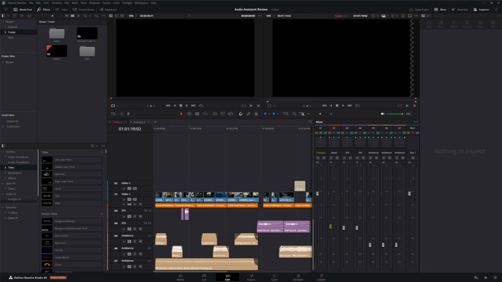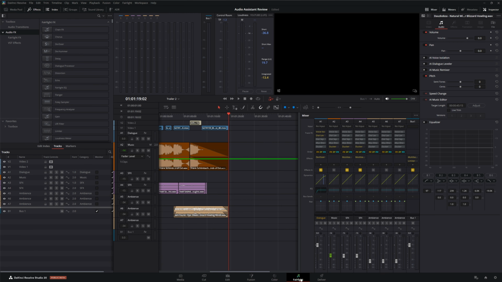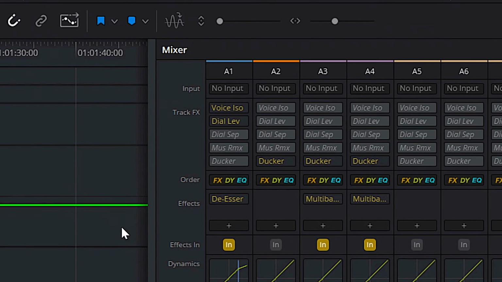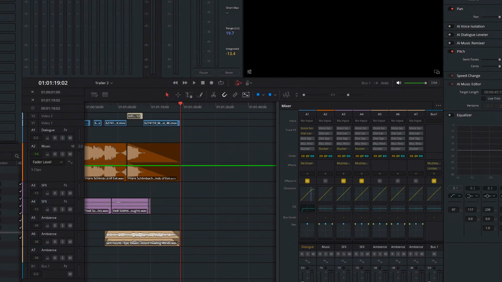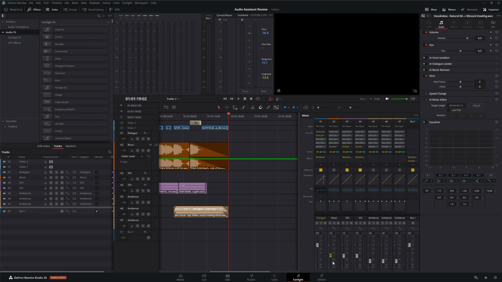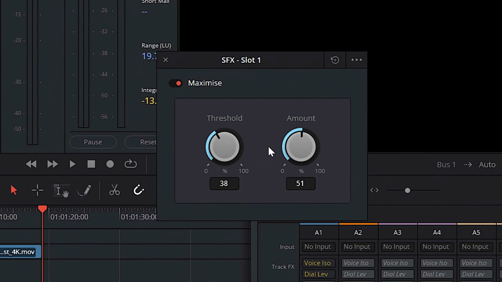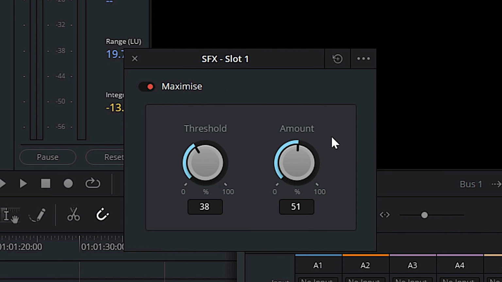Also, if we head over into the Fairlight page, I'm not sure what the point is of having the ducker and automation on the music track. That seems a little overkill to me. I think you should choose one or the other. Personally, I would go for automation. You get more control over it, but to each his own. Multi-band compressor, which is something we didn't dive into before. If we click on that, again, threshold and amount. That's all we get. We don't actually get that multi-band compressor.